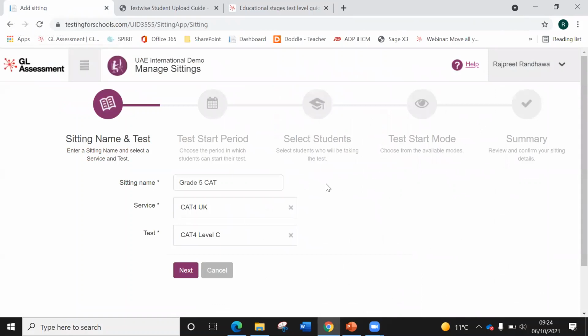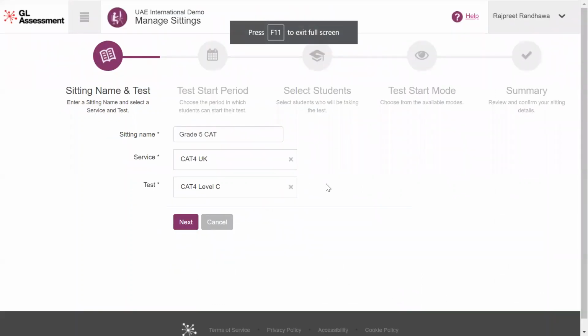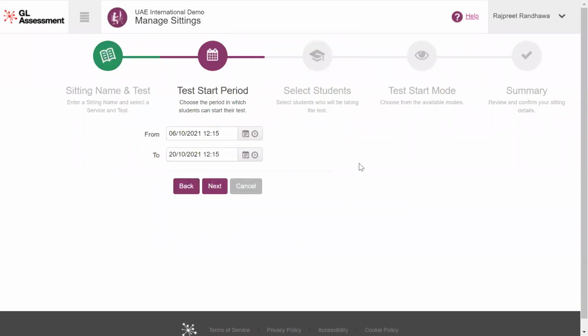Ideally, all students doing the same level of Cat 4 should be assigned this test in the same test period, so that there is no copying or discussing the assessment. If I'm happy with this first page, I'm going to select Next. And now it's asking me to actually set the time that I want the tests to go live. So the next section is the test start period, which shows the test period in which the students will be able to start their tests.